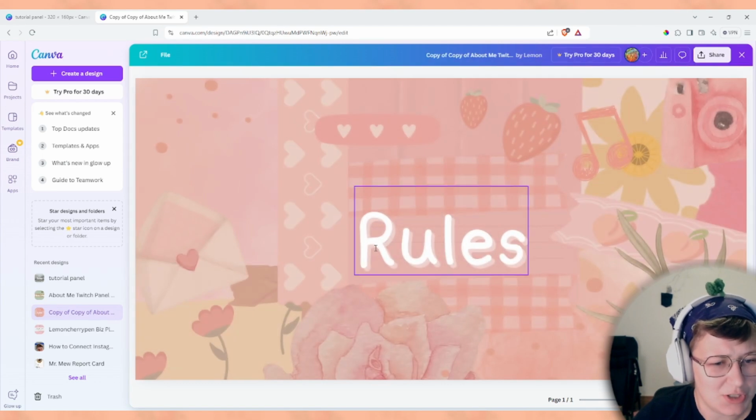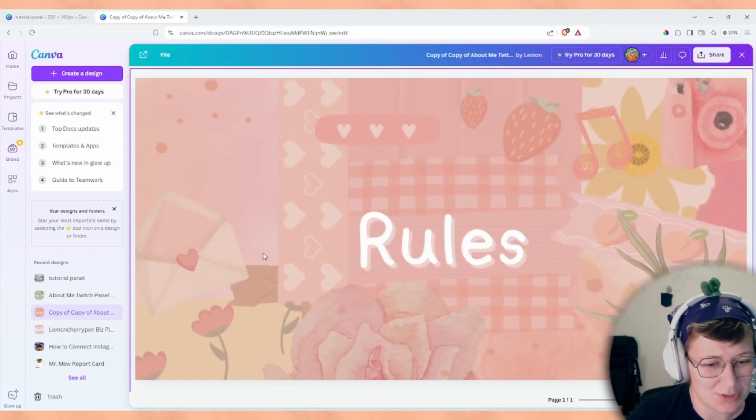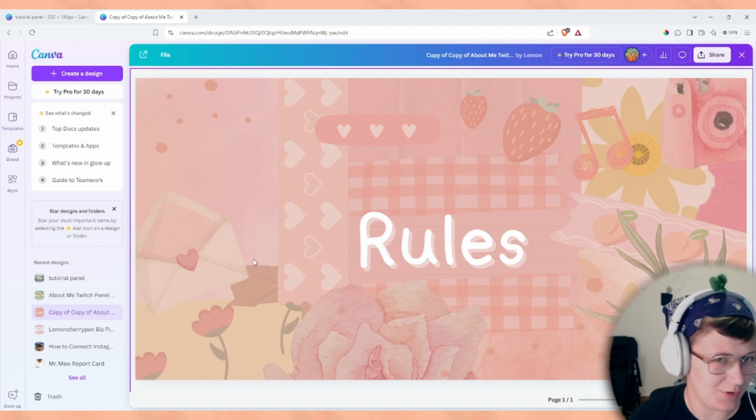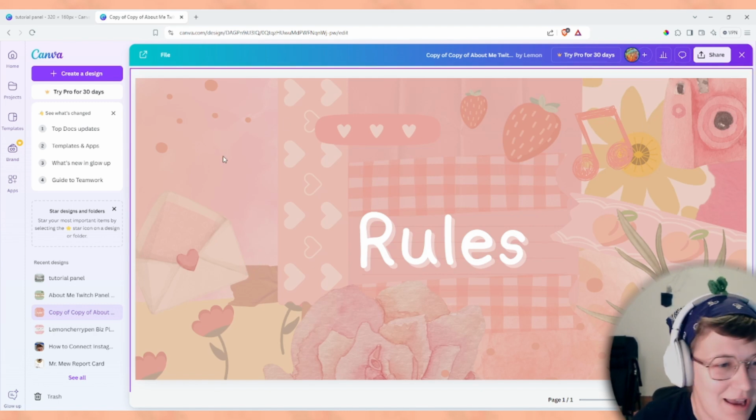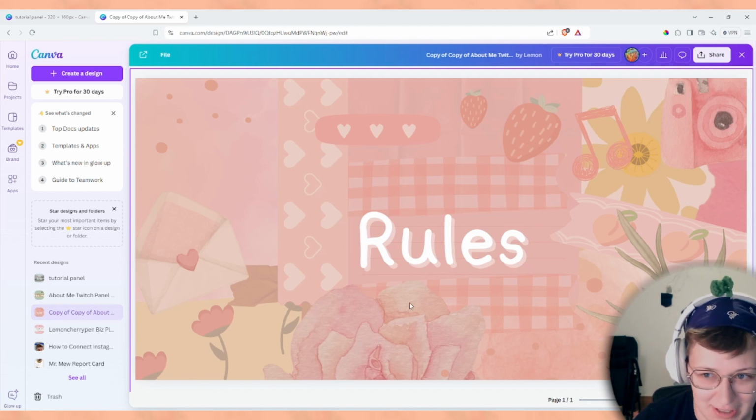Although I'm probably going to change it from rules to something else because my Twitch rules are pretty simple. It's just like, don't be rude, pretty much. I don't think I need a whole panel for that. But this one just has a lot of cute little stickers. It's a pink theme, pretty much. Pressed plants, little watercolor stickers.